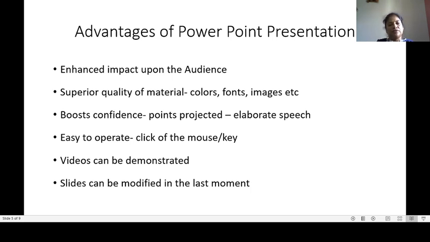Second most advantage is superior quality of material. It could be colors, fonts, images, etc. Color of the font, the background of the slide can be changed choosing various colors which are there in the PowerPoint. You can also change the color of the letter, size, outline colors of the text. Text effects can be done. 3D rotation is possible. So all these things are possible in order to make the PowerPoint interesting and attractive.